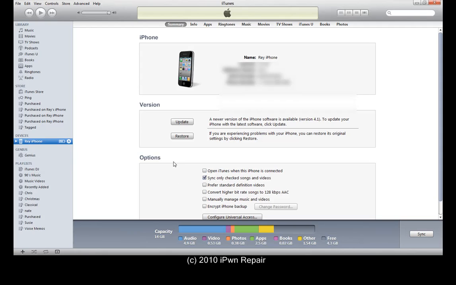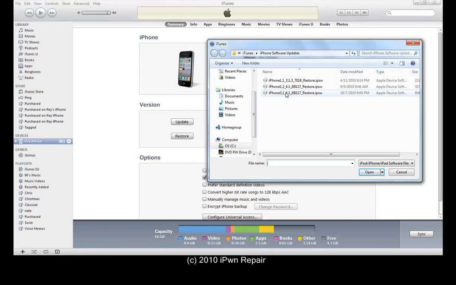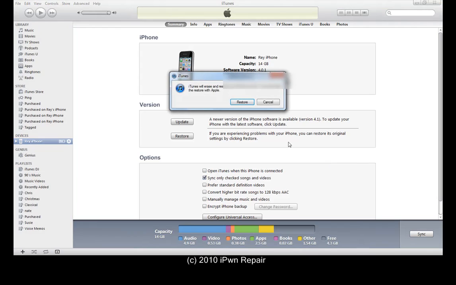So in order to restore to 4.1 but not actually update, you want to hold shift. If you're using a Windows computer, hold shift on your keyboard, click restore, and choose the firmware, which is the correct one. In this case, it's iPhone3,1_4.1, and so on. Choose that, hit open.